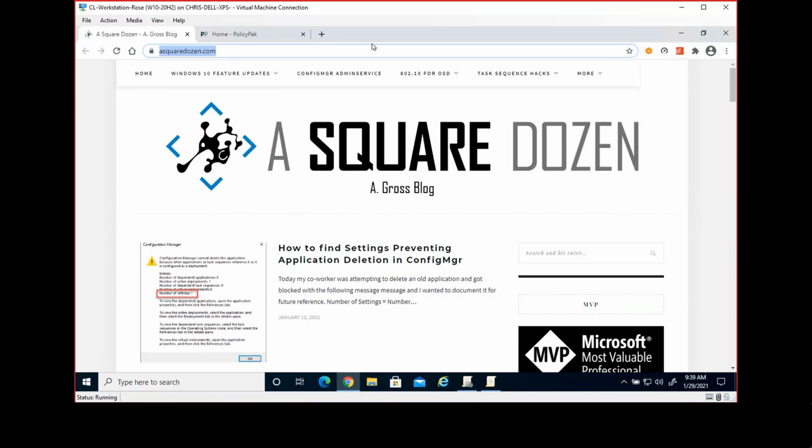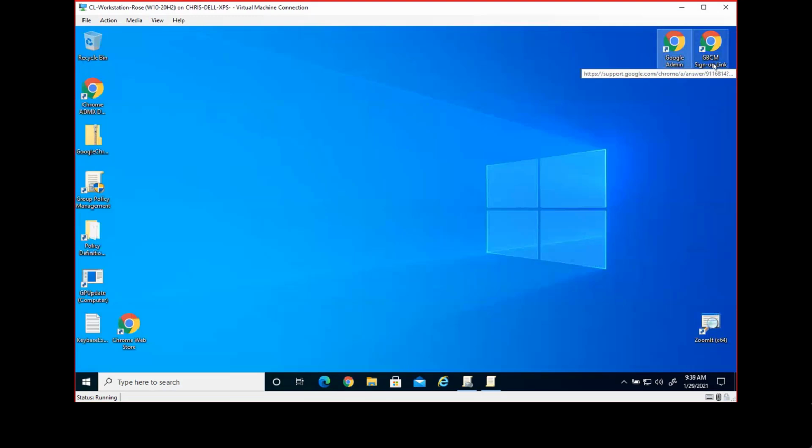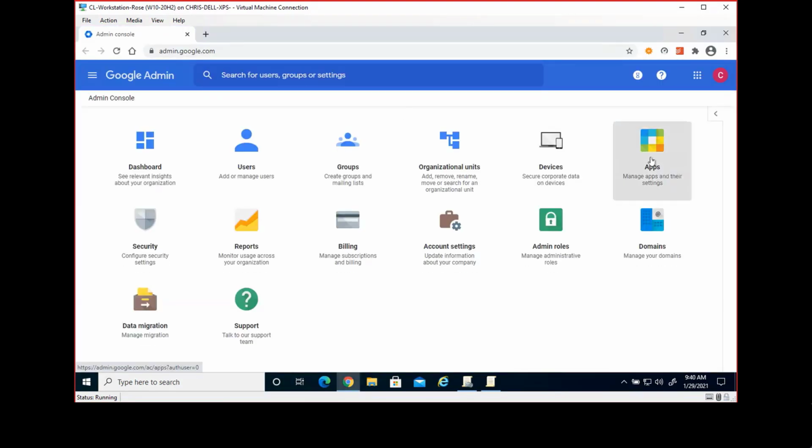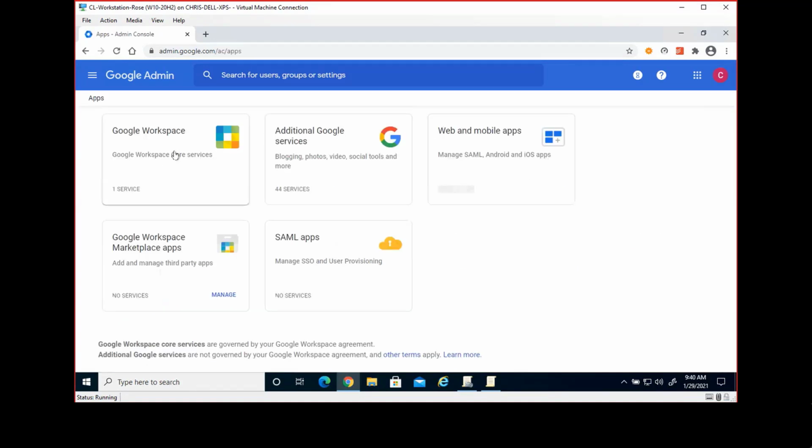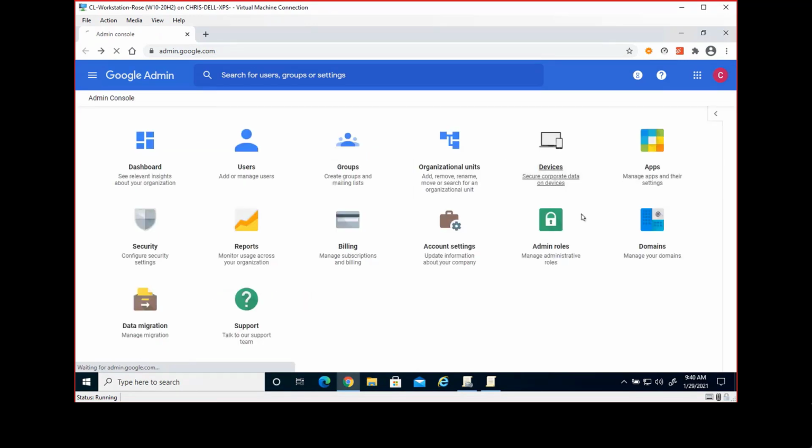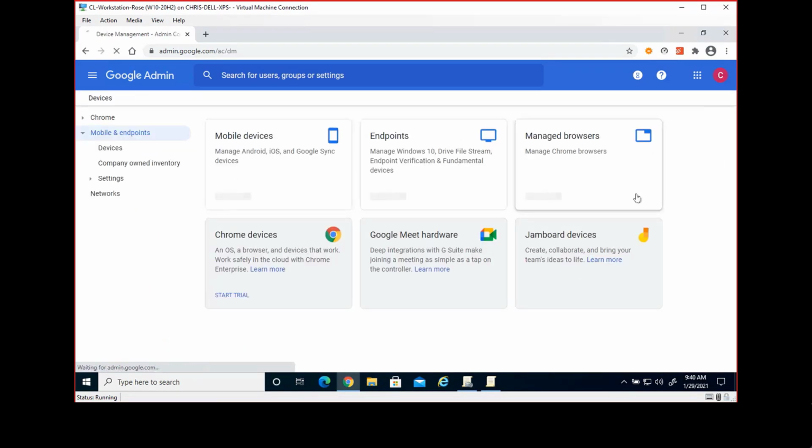So last big thing I definitely want to show you is around extensions. So much easier with the cloud management. Back again to apps and not apps. Devices, browsers.